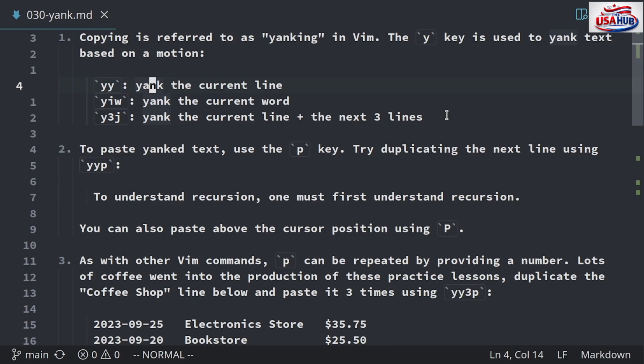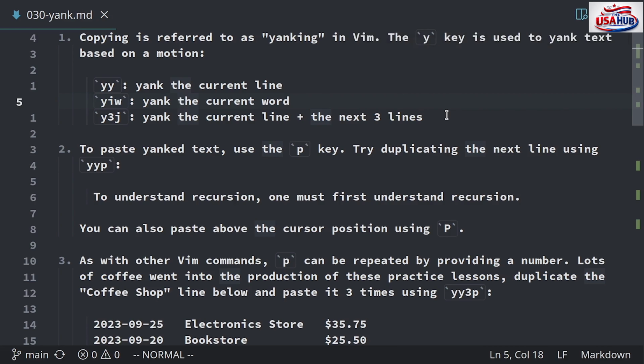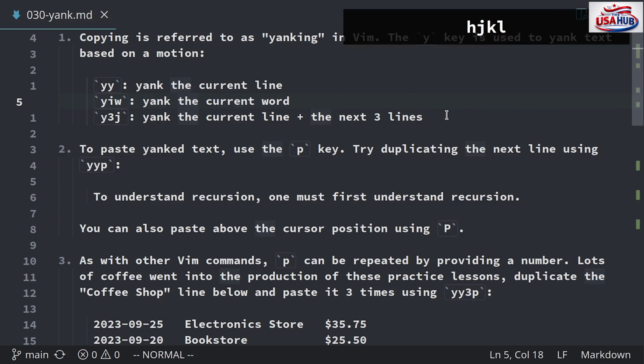If you're not familiar with the motions like H, J, K, L, and W, E, B, those are going to be the primary ones. If you're not comfortable with those yet, definitely pause the video and take a few minutes to practice those, or do a little bit more practice and come back later, because we're going to need to completely understand how to use the H, J, K, L and the W, E, B keys.